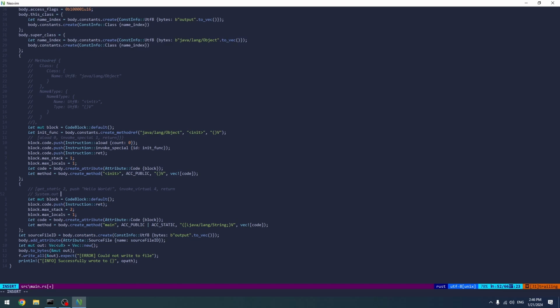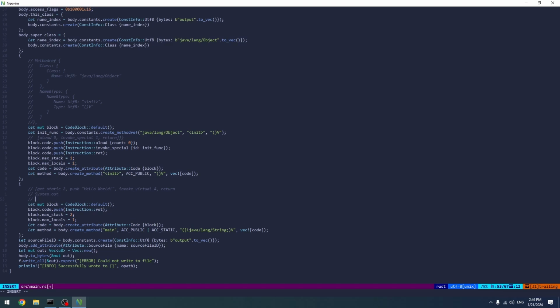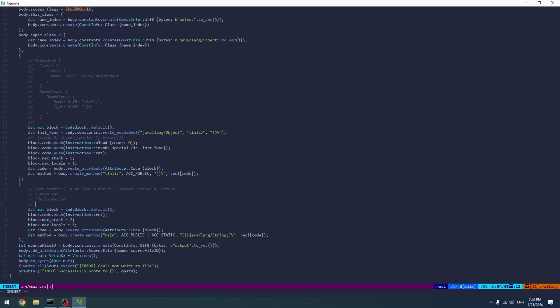So if we go back a little bit, we're pushing system out to the stack, then pushing hello world to the stack, and then we're calling system out println, like this, and then we return. So that's what we're going to aim for.